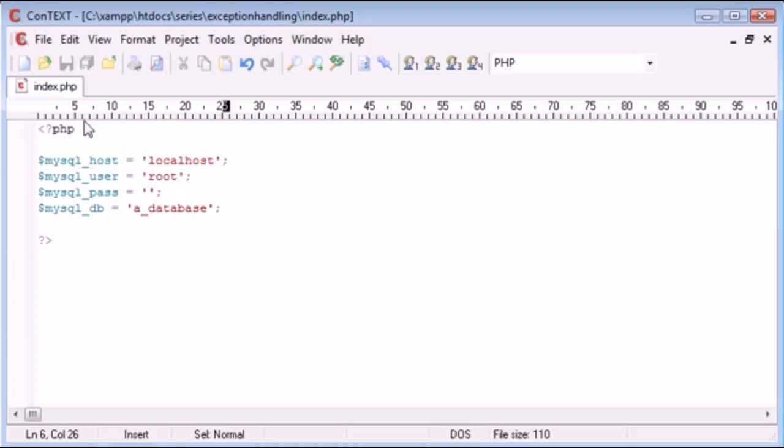So when I test out these exception handlers, I'm going to change root to Alex so we don't connect properly to our server. And then for the database I'm just going to append a 1 on the end, just so that gives us an error about our database as well.